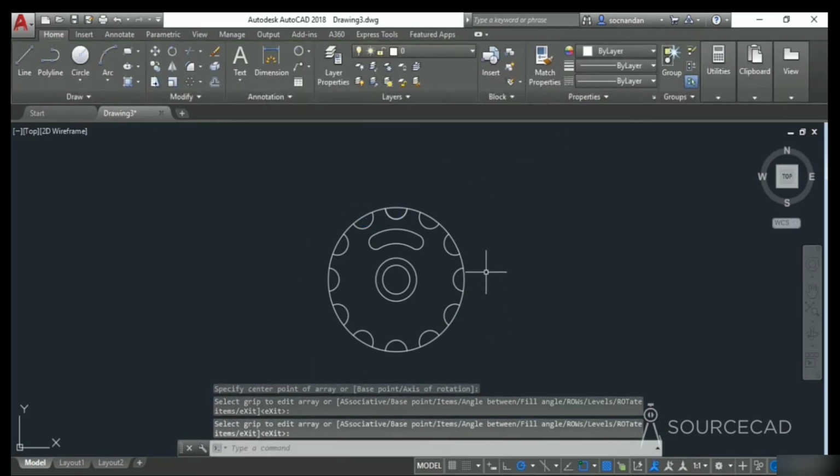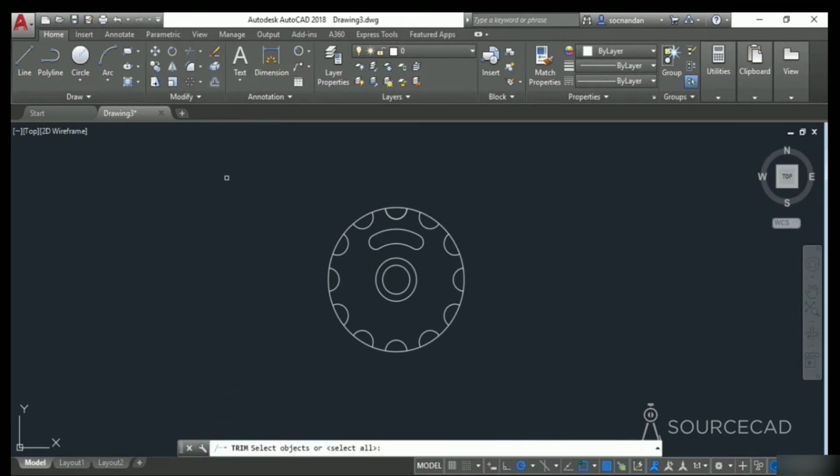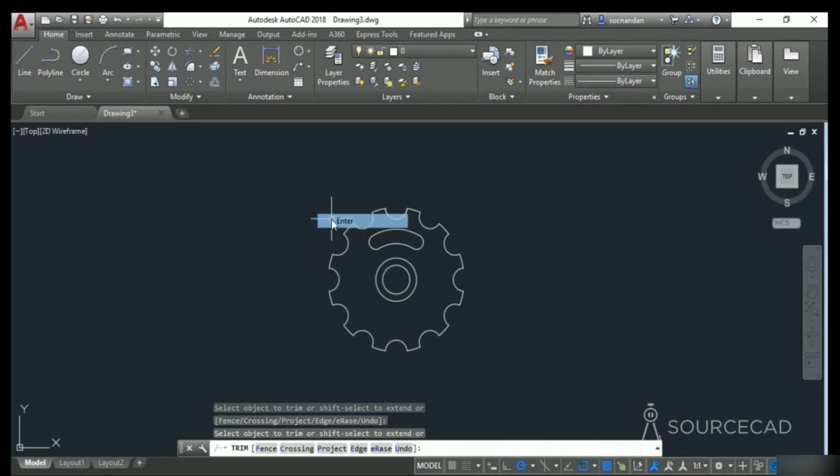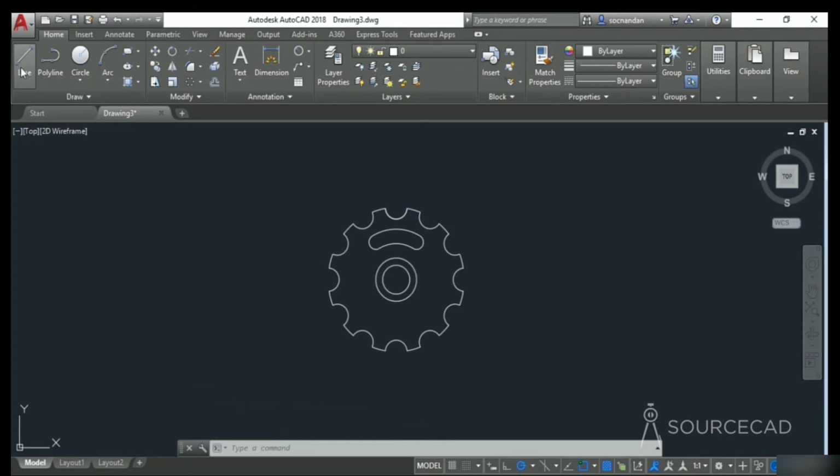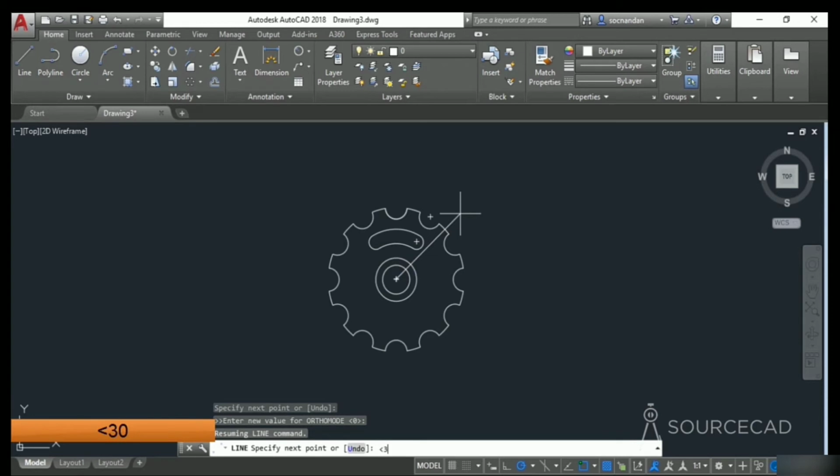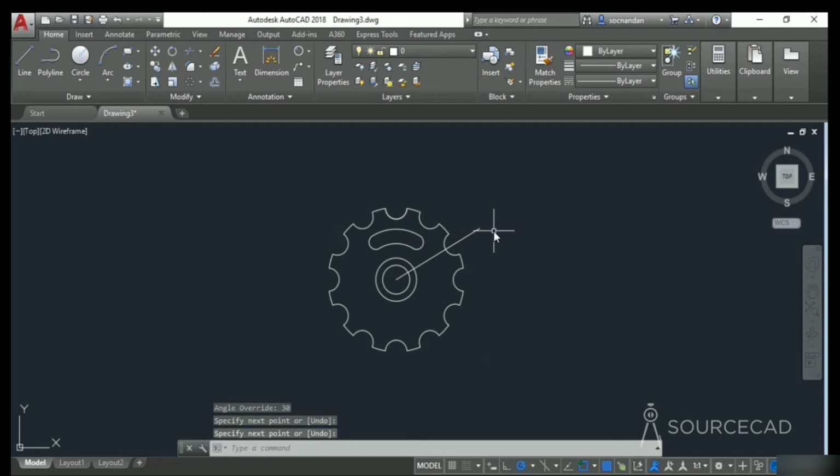Okay, now we need to trim some extra geometry, so I'll go to the trim tool, press enter, and now trim these geometries from this outer circle. Okay, now it's done. So now we'll add other details to the drawing, and for that once again go to the line tool and click on the center of the circle and make a line which is inclined to an angle of 30 degrees. So type the angle sign, then type 30 and press enter, and here we have it, the required line.